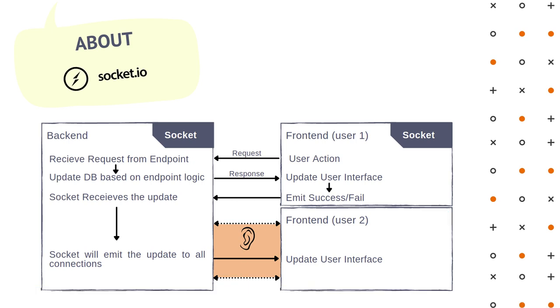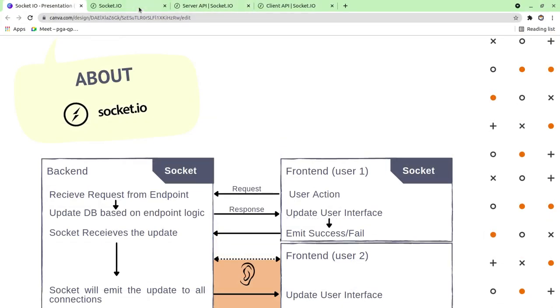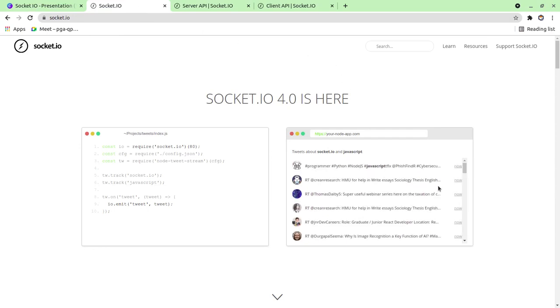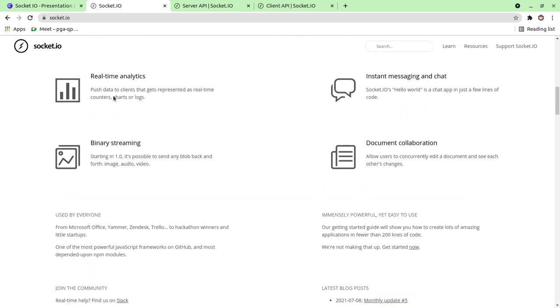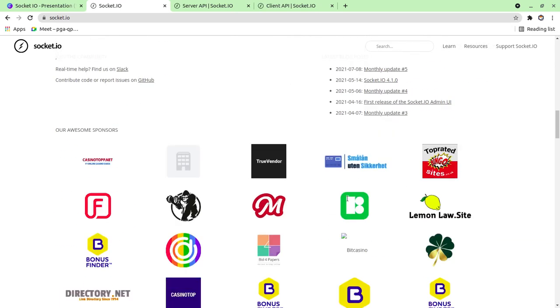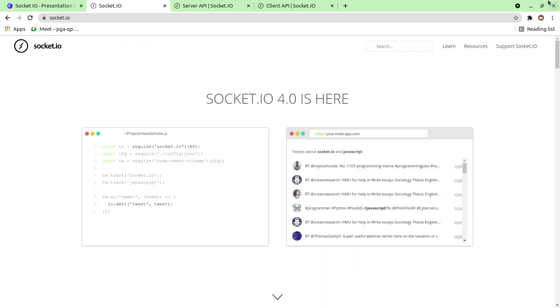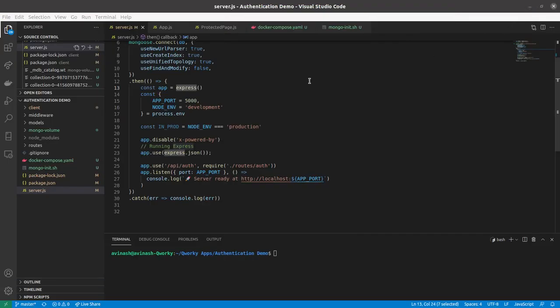And for this implementation, we're using Socket.io, the JavaScript version of it. You can go through its website. It has a lot of documentation on how it works, and they also explain a lot of similar things to what I just mentioned. So with that, let's jump right into it.